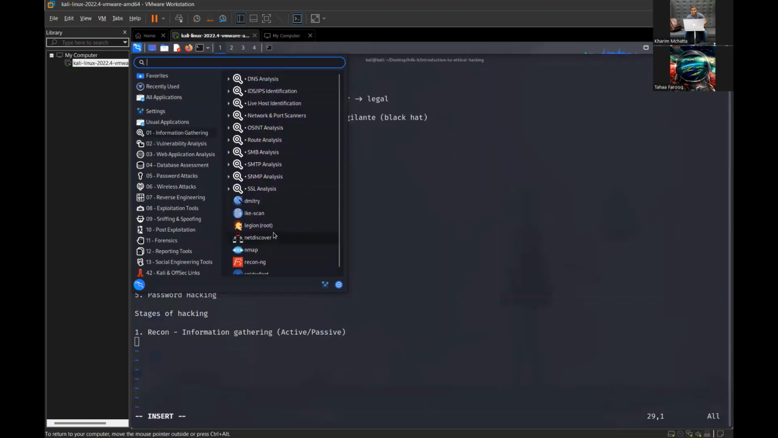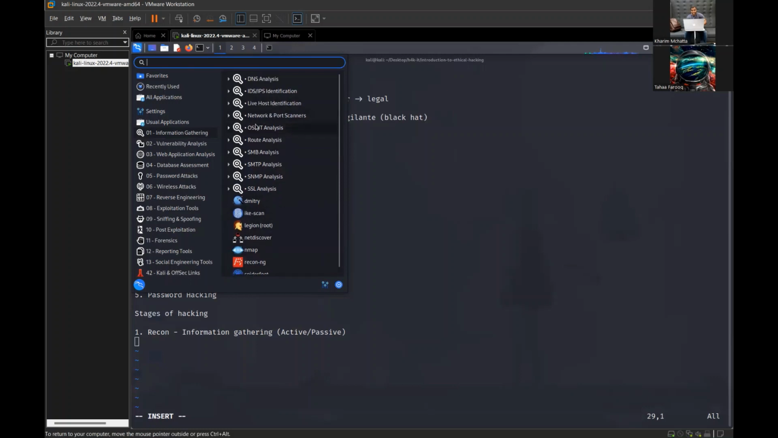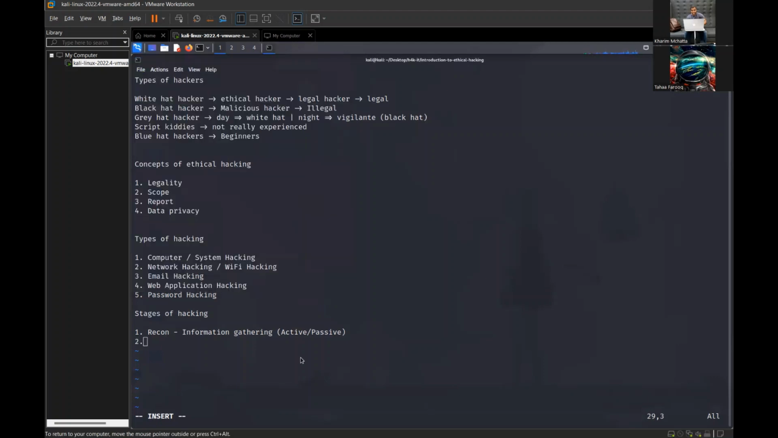Okay, so in our case of ethical hacking, when performing pen tests, information gathering is mostly done using network and port scanner tools, as well as OSINT analysis and DNS analysis. So we can use DNSenum or DNSrecon, or we can use Nmap, or we can use dig. That depends on you. Yeah. So moving forward to the second stage. The second stage is scanning.